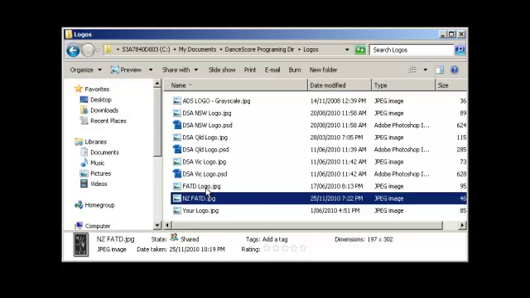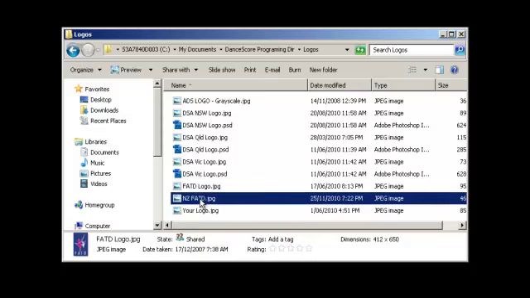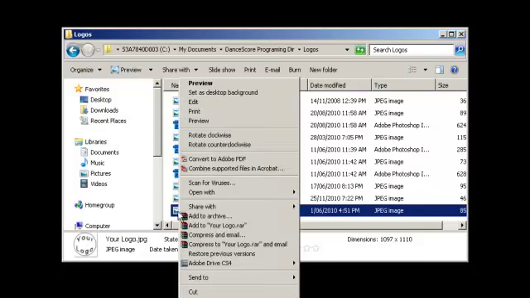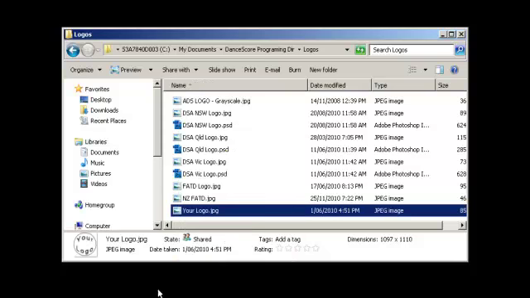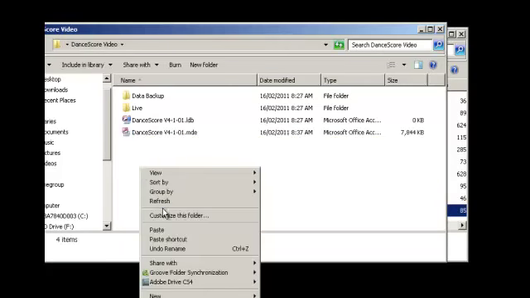Click on the others, you can see there's logos for different events, and some are in colour and some are in black and white. If I select this demonstration logo and copy that, open up my folder that I ran the program from, and all I'm going to do is paste it into the folder there.